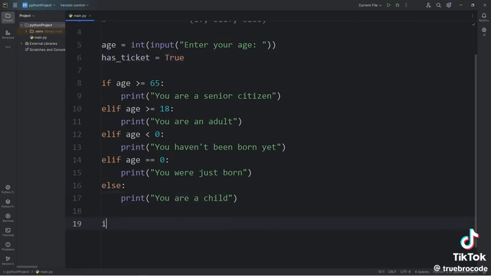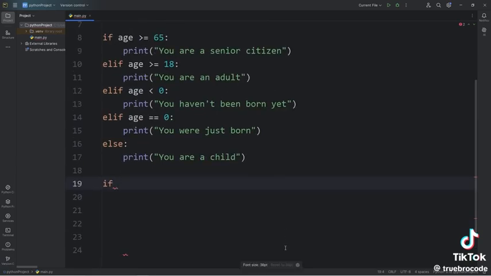I'll add another if statement to check. So with a Boolean, we will check if has ticket. Now we don't necessarily need to say is this equal to true, we could just write that Boolean value or variable. If has ticket. If this contains true, then do the following.